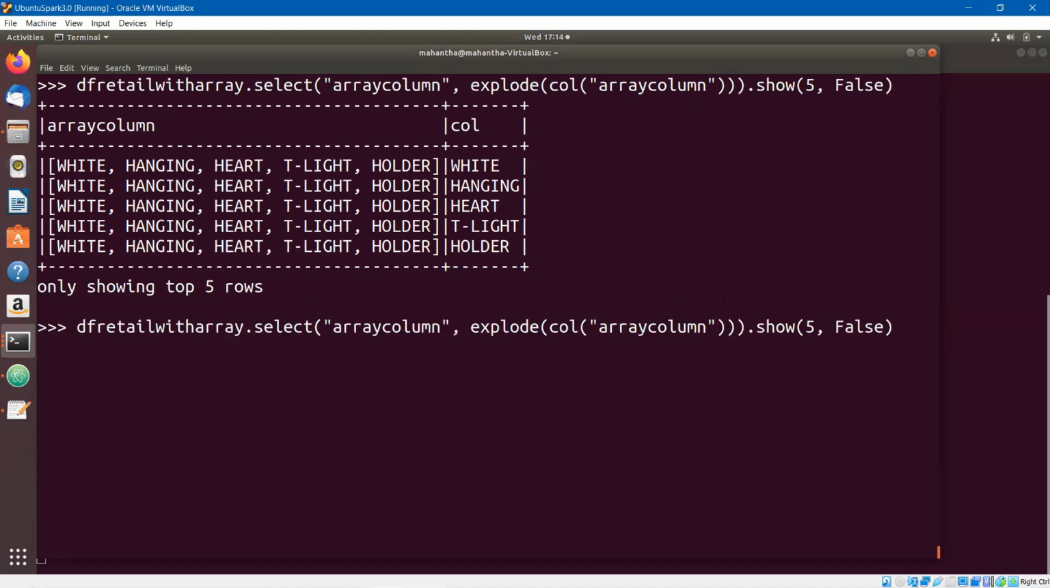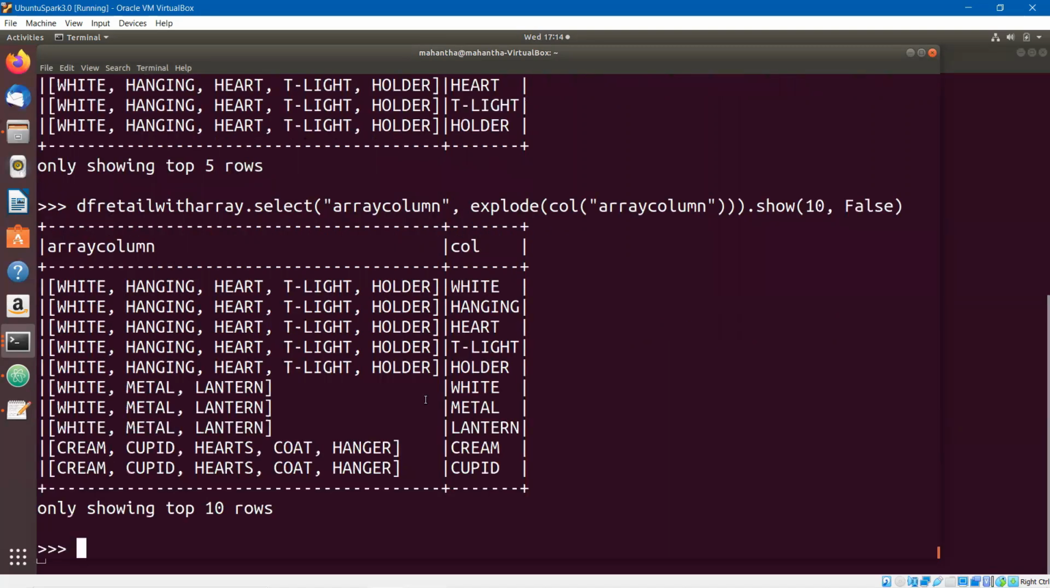If I execute this with the 10 records, you can see this is the second row. The second record has 3 elements. Those 3 elements are divided into 3 rows. Essentially, explode is taking the elements in an array, making them as rows. That's what the explode function is doing.